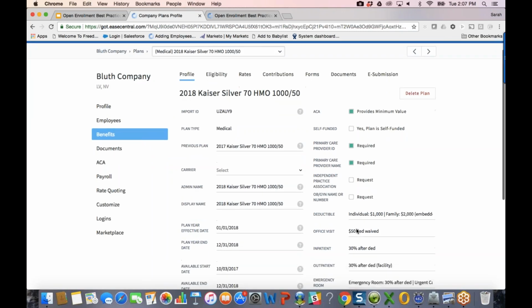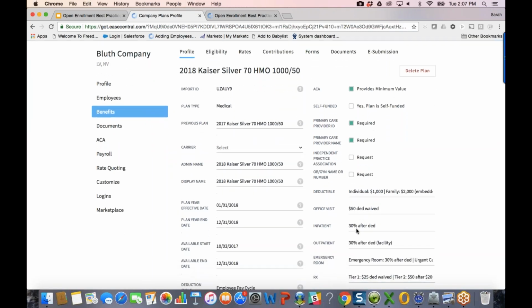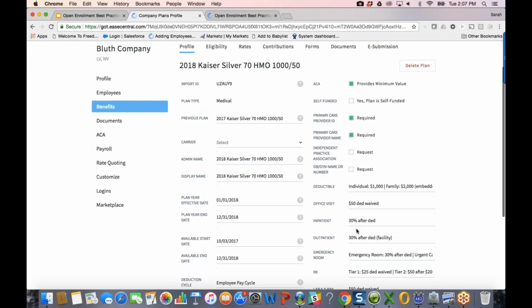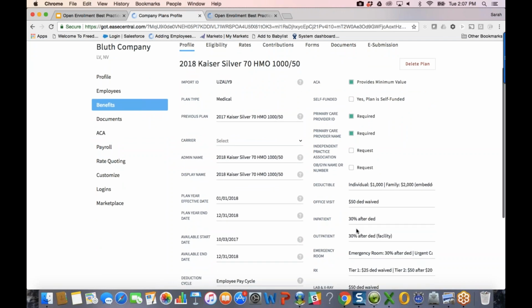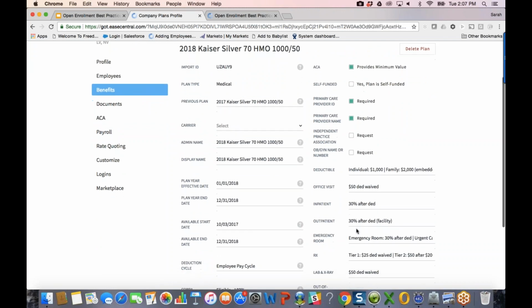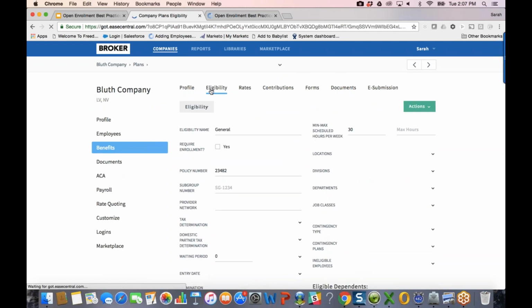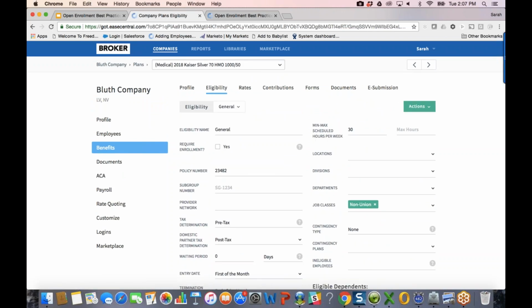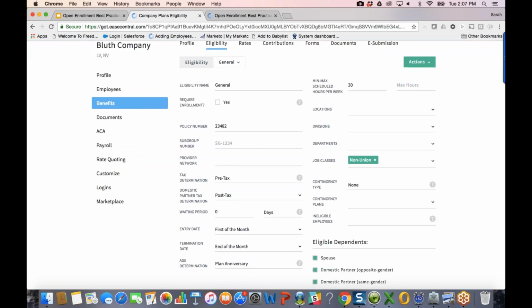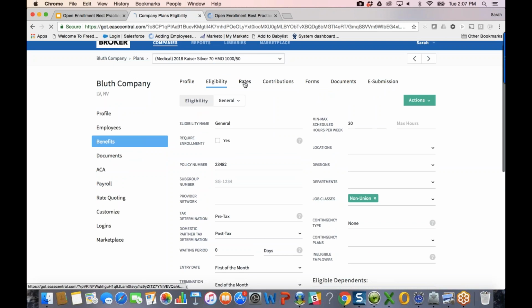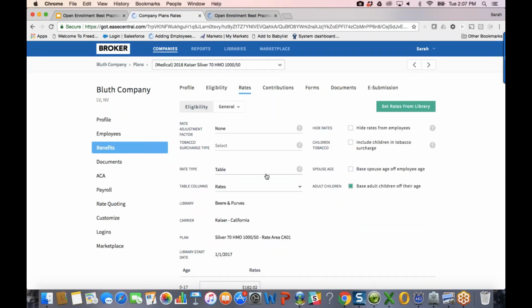So we're going to add the plan, and what it does is it copies over all of the details from our previous plan year. Of course, there might be changes, and we will go through those together. The big changes are going to be if there's any eligibility changes. Certainly if there's different locations, divisions, organization types, or new minimum hours requirements, you can make those changes here. The biggest changes are going to be rates.